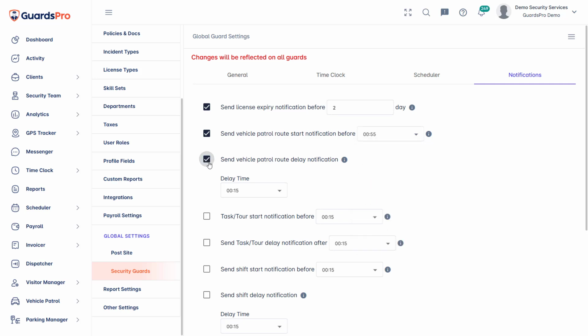Send vehicle patrol route delay notification. Assign a custom time to define when the system will automatically notify the security guards and admin about a delay in clock in/out. Task/tour start notification before. It allows the system to automatically notify the guards and admin at a specified time before a task or site tour is about to start. Send task/tour delay notification after. It allows the system to automatically notify the guards and admin about a delay in starting the tour/task.